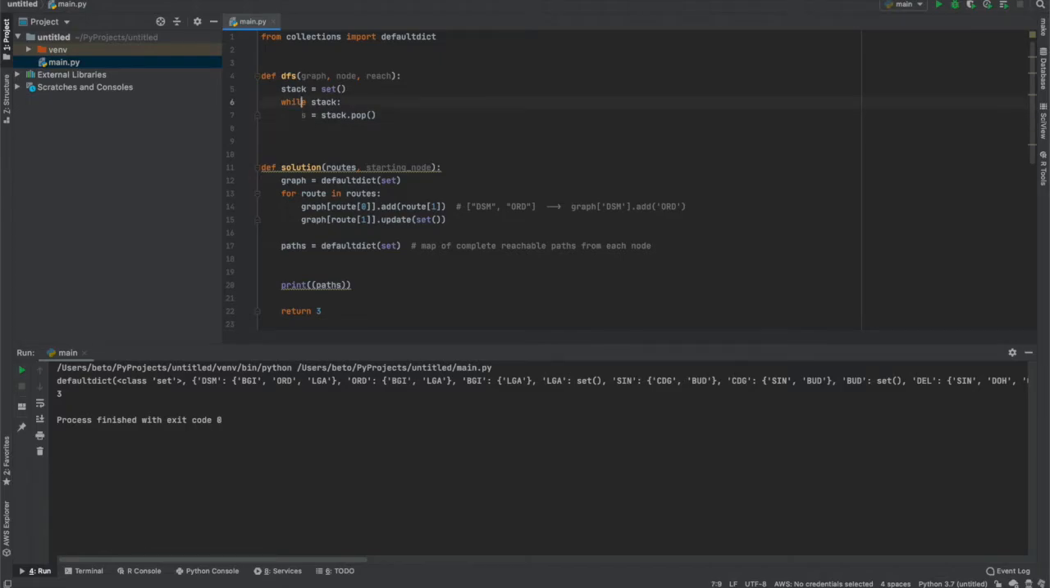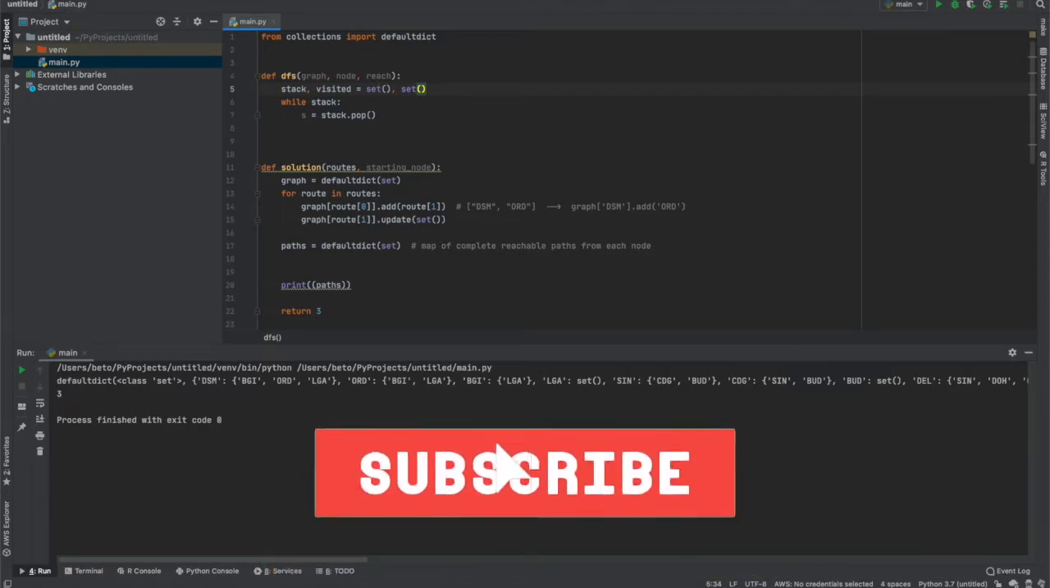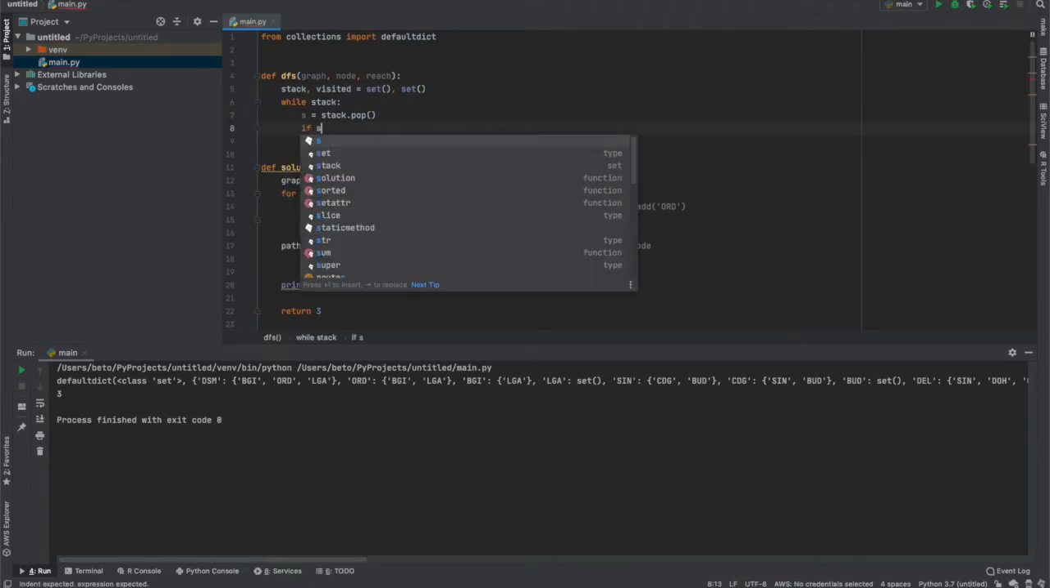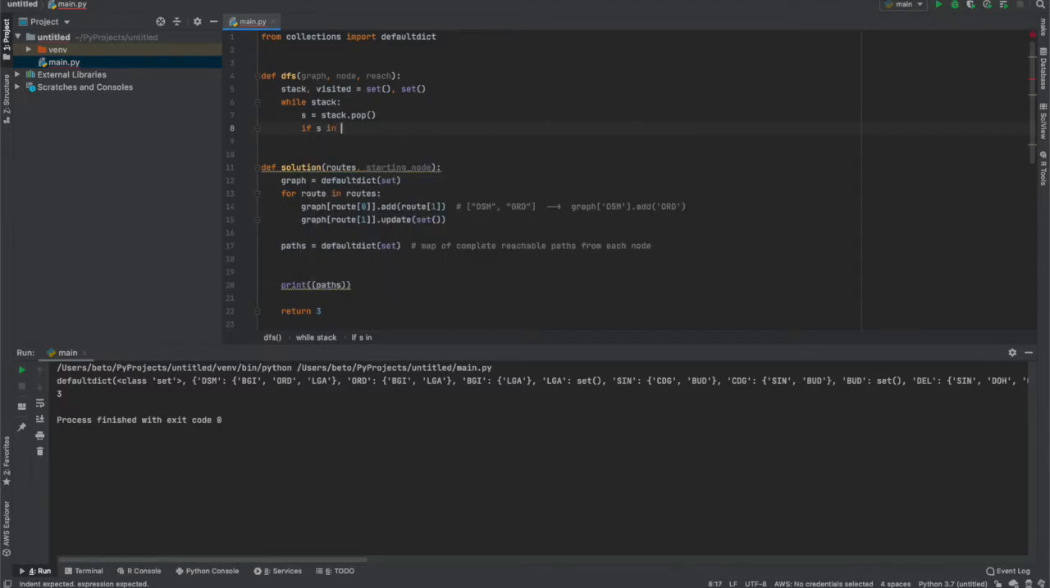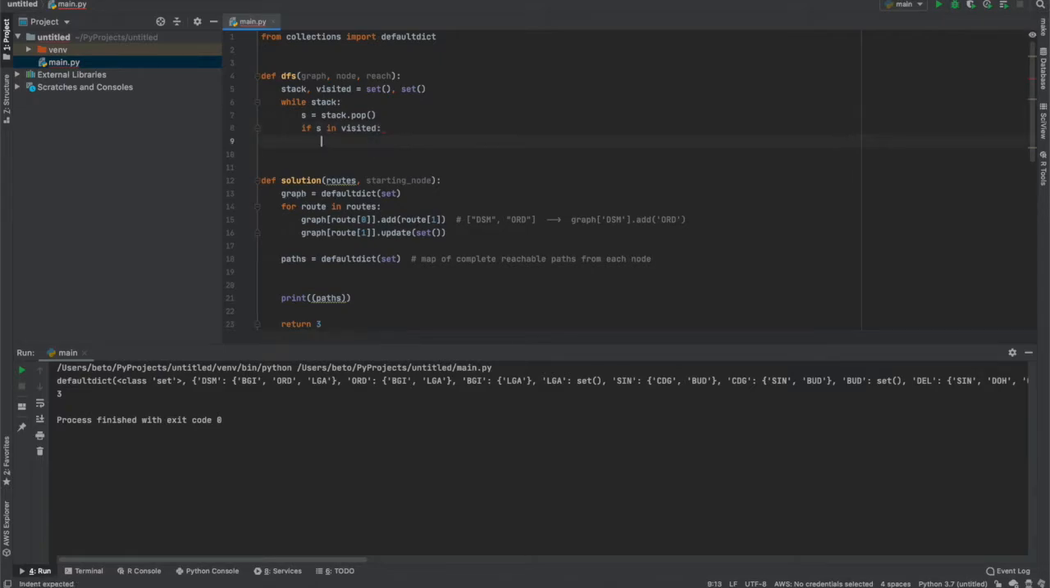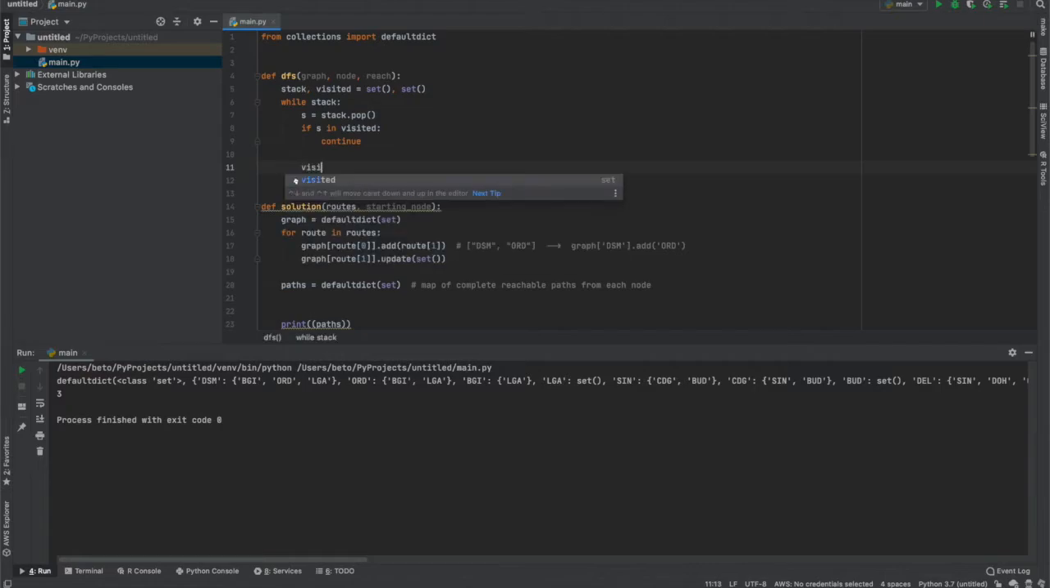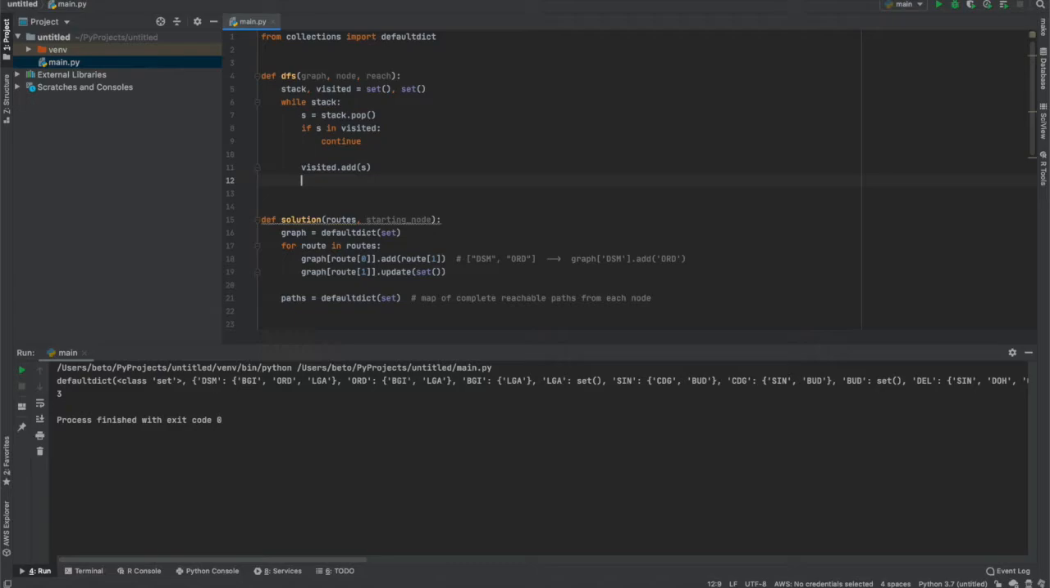We need to get the visited items. So let's create a visited set here, just to keep track of what we have visited already and not visit it twice. So if our S item is inside of the visited set, we continue. It's just not important for us. Otherwise, we add it to our visited set. So now we have visited it.